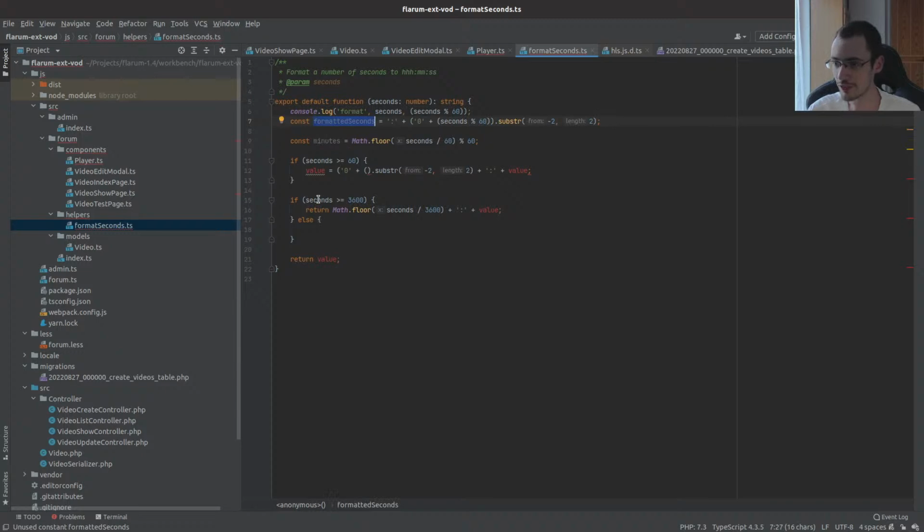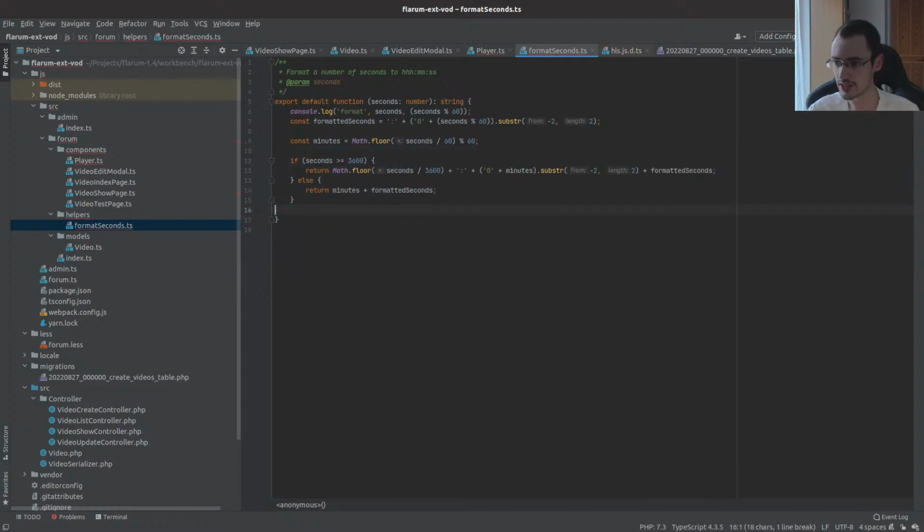Next, if we have larger than an hour, we will do the hours plus the padded minutes plus the formatted seconds. And otherwise, we will just return the minutes without padding plus formatted seconds. And since formatted seconds is always a string, this will concatenate. And then I can just drop this and drop this.